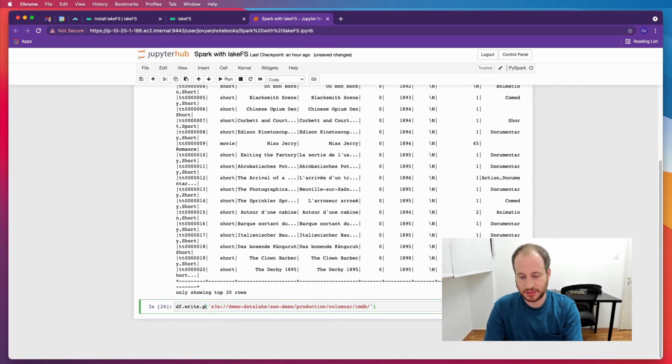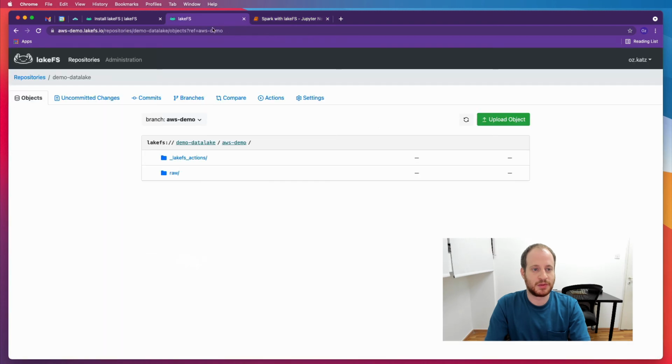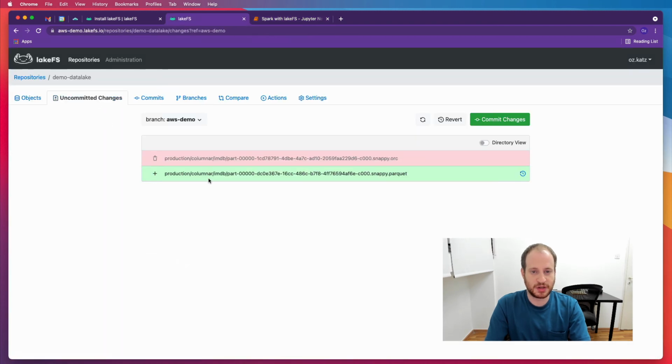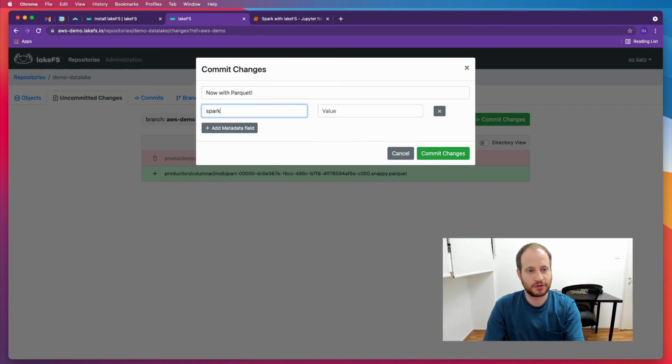And this time, let's write it as Parquet. This is allowed. So this is going to take a few seconds. All right, this is done. So going back, let's see the uncommitted changes now. I see that I deleted ORC and added Parquet instead. Let's commit this. Again with Spark version.